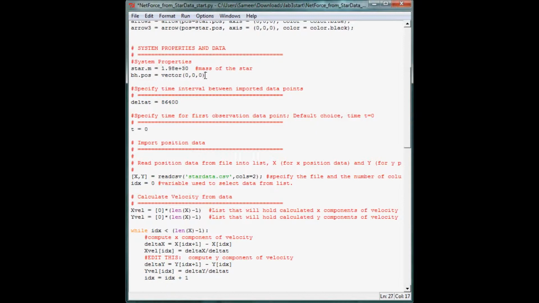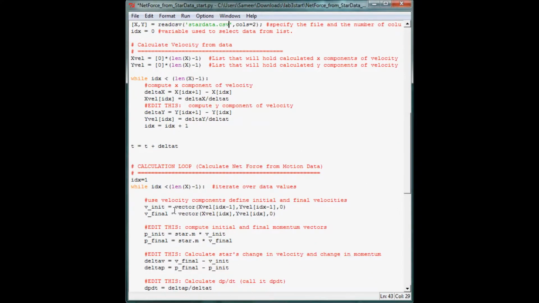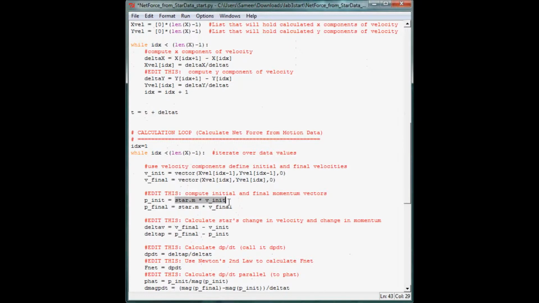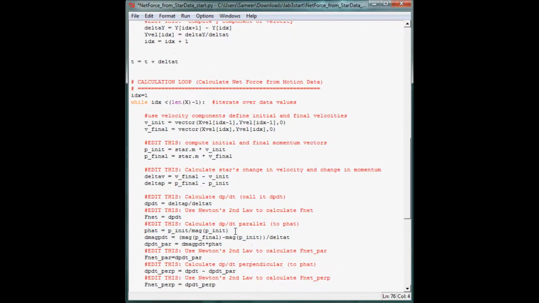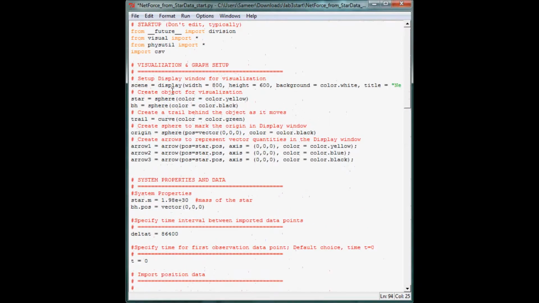The mass of the star and the time step delta t are entered as specified. I also specify the position of the black hole, which is assumed to be at the origin. Next, I enter the relation to calculate the initial and final momentum of the star. The relations for parallel and perpendicular components of the net force, as discussed earlier, are also included in the code. In order to calculate the mass of the black hole, let's specify the black hole for visualization as shown.